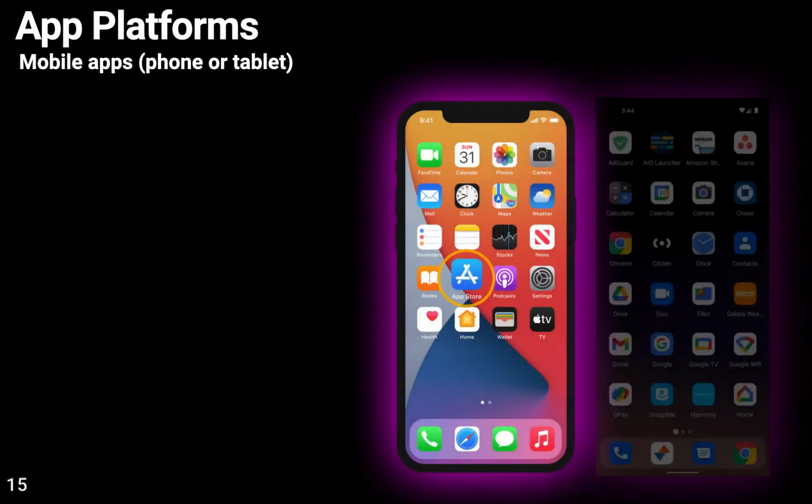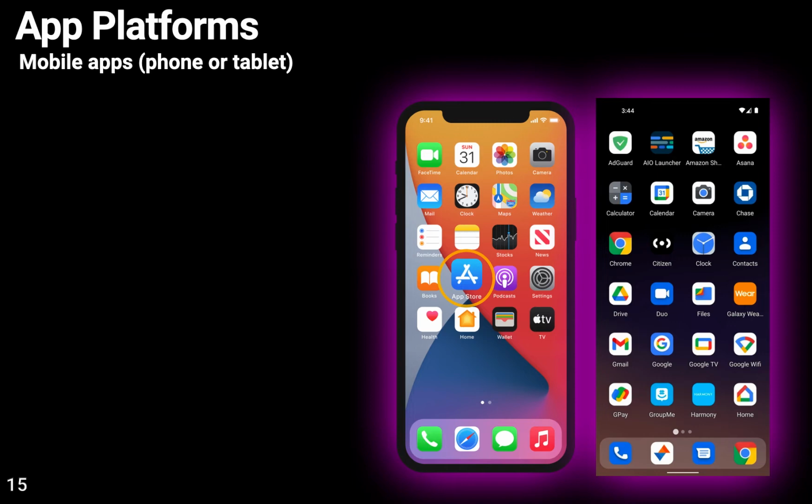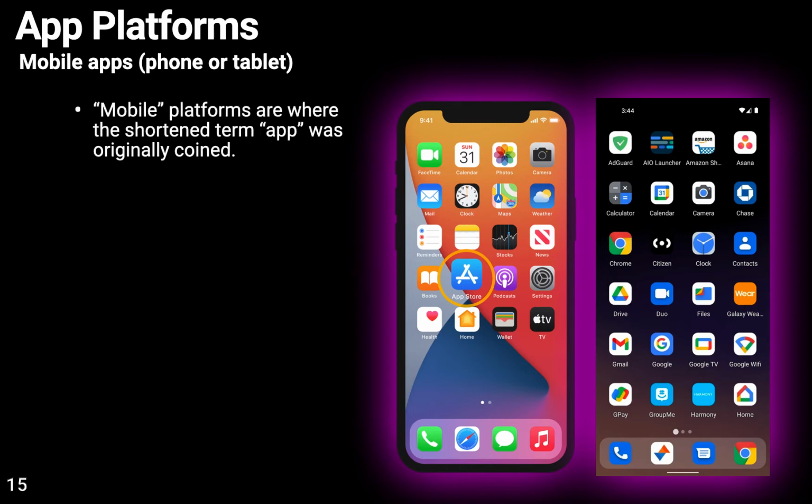So, mobile apps, phone or tablet, that's kind of the nomenclature here. We got an iPhone and an Android phone. Mobile platforms are where that term for app was actually originally coined. When application software was the going name, and then when we got the first smartphones, they had to shorten that because people need short words, apparently. It's smart to shorten. The original phone apps, though, were pretty simple, right?